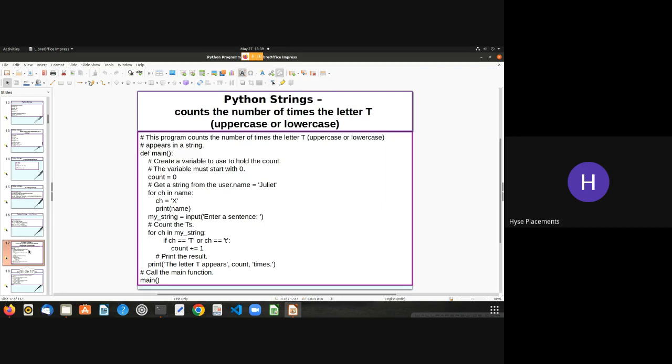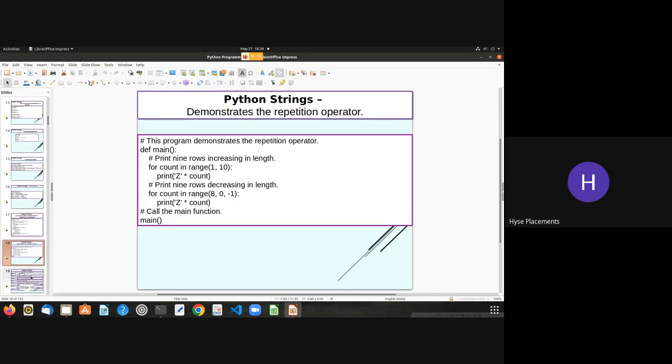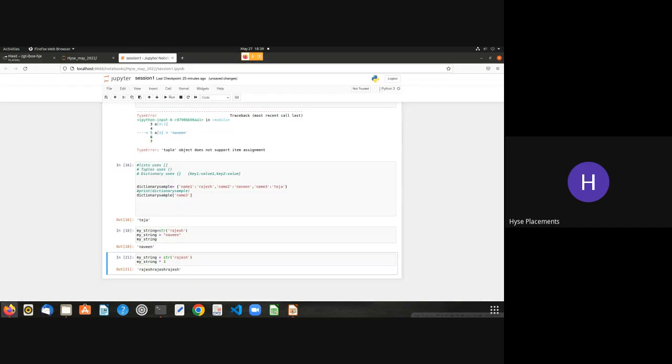Okay, counts the number of times. This is actually a function, ignore this, I'll teach you when we start functions. This is also a function. Here come the methods. We were talking about methods previously. Methods are inbuilt functions present in Python. First we'll start with upper, where you convert the entire string into uppercase. How to use methods? Let's first create a string.